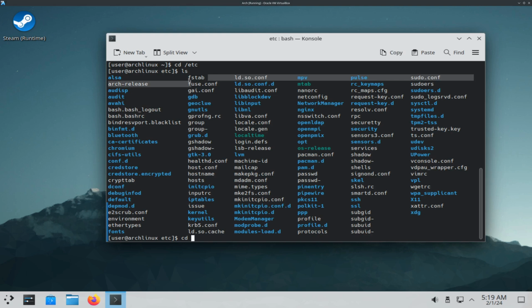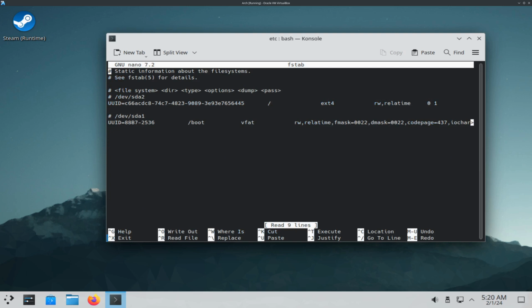So we're going to cd to /etc. And this is where the fstab is located, the file system tab. Just sudo nano fstab. And here's where you can add additional stuff. So you just have to put it in an entry like the one above with the UUID and the block ID. Plus, you need a location to mount it to. We'll go over that in a second.